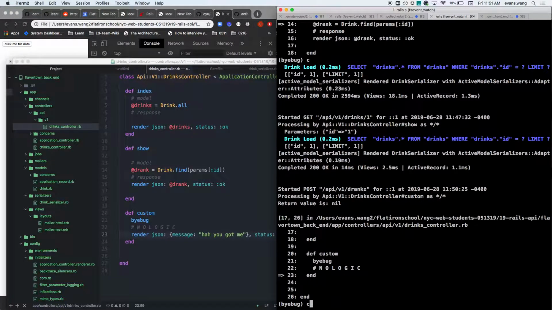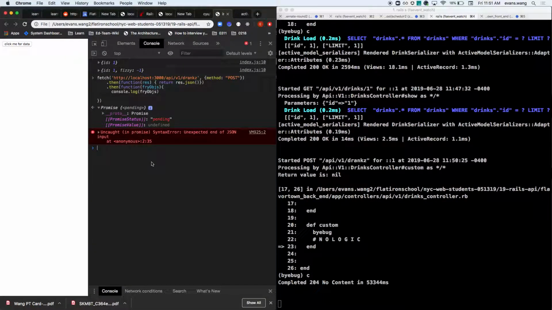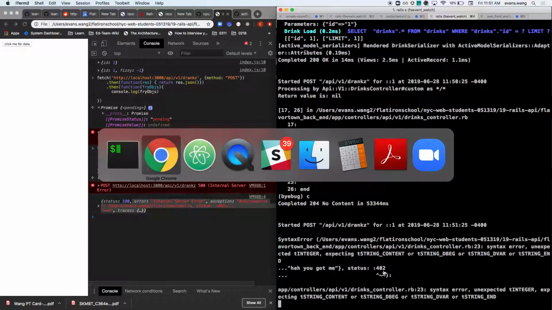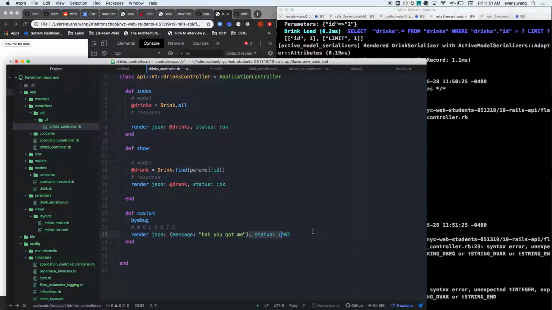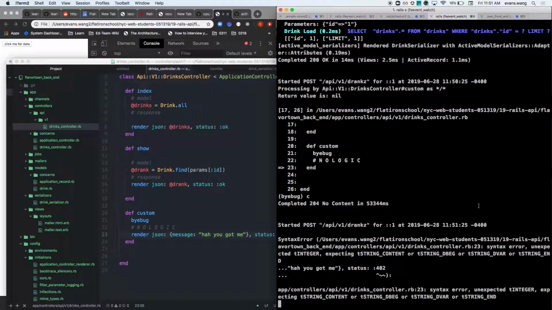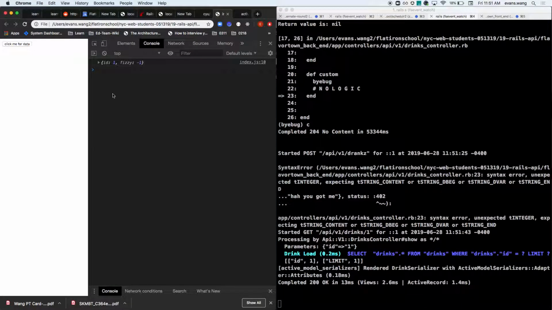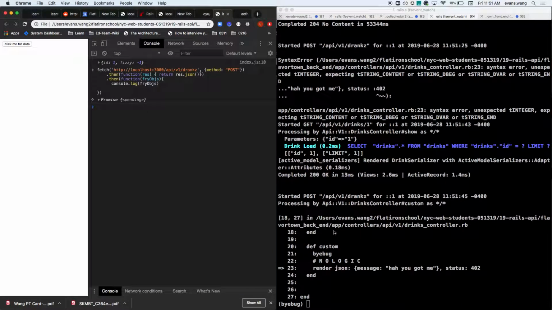Continue. Does nothing. Unexpected end of JSON input. Interesting. Hit this fetch again. Look at this. Internal server error. Oh, I didn't like this? Just get rid of that. Oh, is it status just 402 as a string? Yeah, I think that's it. Cool. It's this fetch.